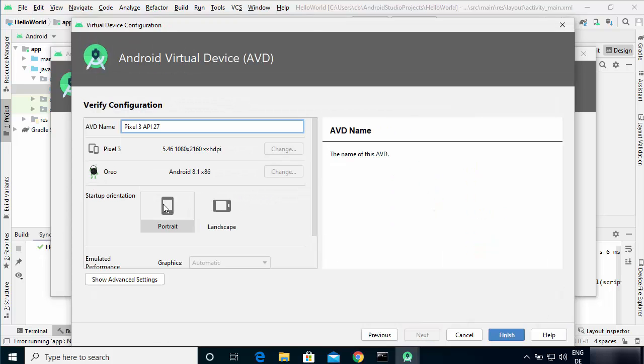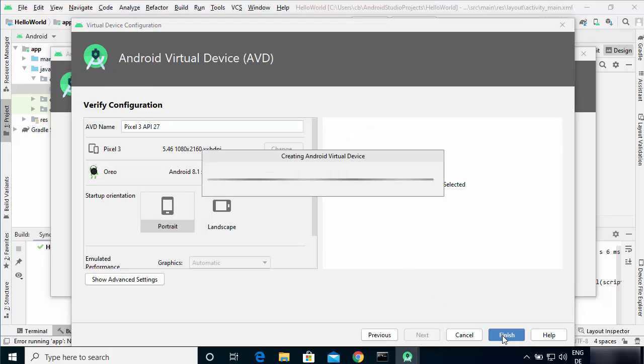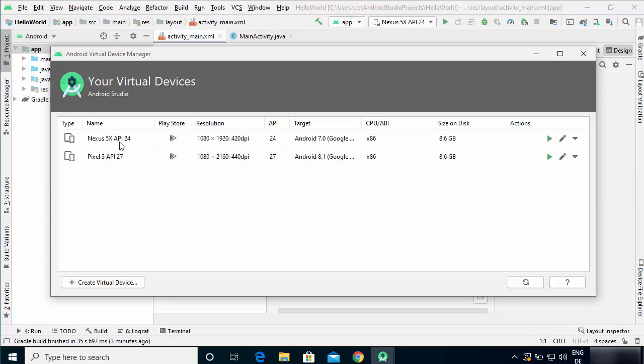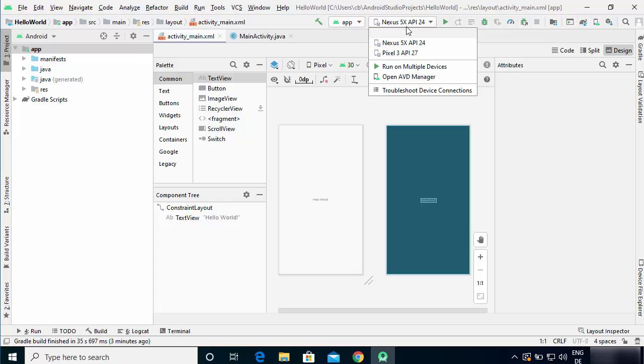Now I can see that I can choose from these two modes. One is portrait and the other is landscape. I will leave everything as default here and then click on Finish. So now I have this virtual machine which I have created recently, right? As you can see, I have created one more device, which is a Nexus 5 API, just for the demonstration. In this way you can create multiple virtual devices here, and then once you close it, you will be able to select between those virtual devices.